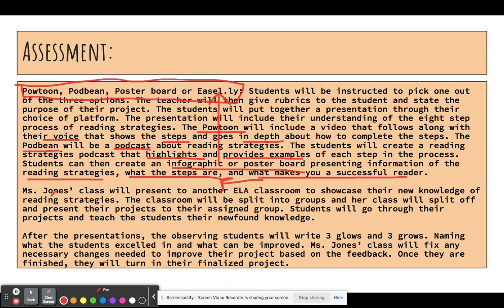After the presentations, the observing students will write 3 glows and 3 grows. So the 3 glows is naming 3 things that they excelled in, and then the 3 grows is what can be improved during this presentation. The class will fix any necessary changes that they got from the grows that are needed to improve their project. And once they are finished, they will turn in their finalized product or project.